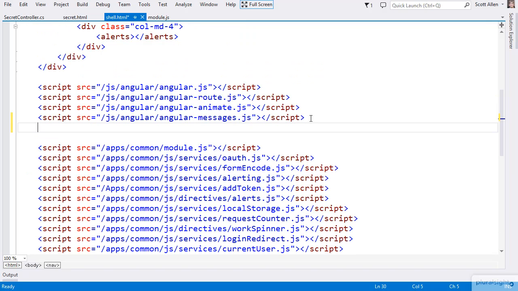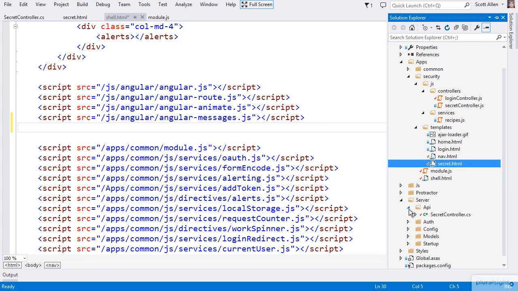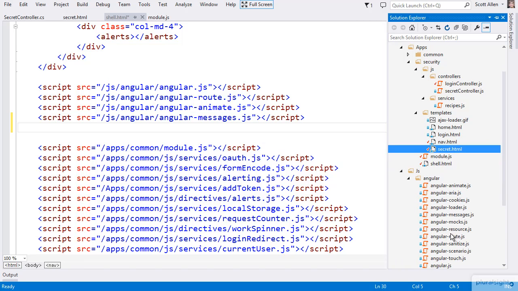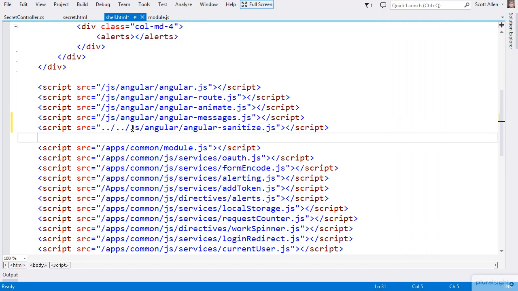I have loaded into my page, and I'll need to include the Angular Sanitize script. It's in a separate module, and therefore in a separate script. I have all the core scripts loaded into this folder. I'm just going to drag over Angular Sanitize and fix up the path so that it looks like this.